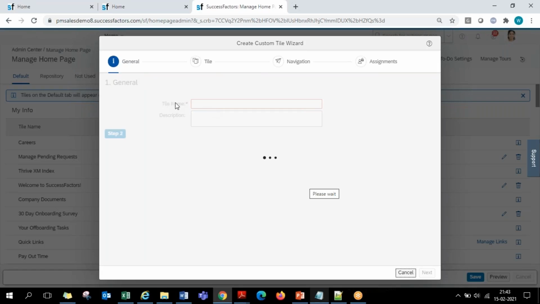The first thing is we are required to give the name of our tile. This name is completely technical, that will appear just in the background. It doesn't appear on the front end. In this manage home page in the back, the way you have different tile names appearing, this is the name you are now giving. So if I'm going to give it as custom Feb 15th as a tile, this is something that is going to appear only here in the background, not on the front end. Okay, and description is optional.